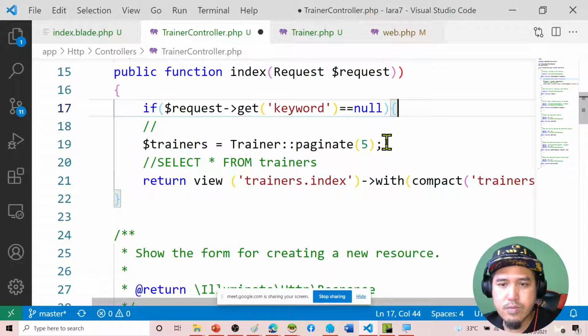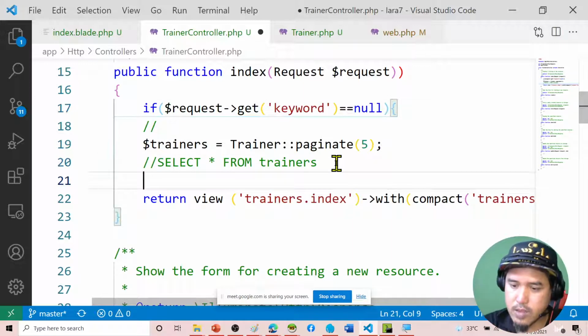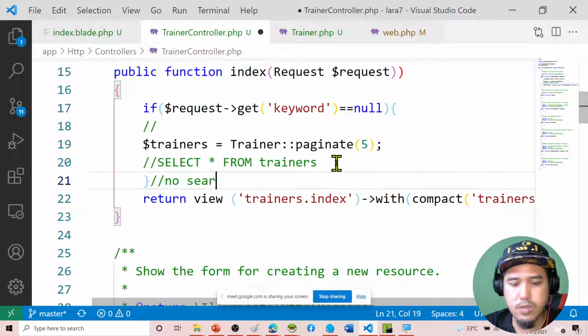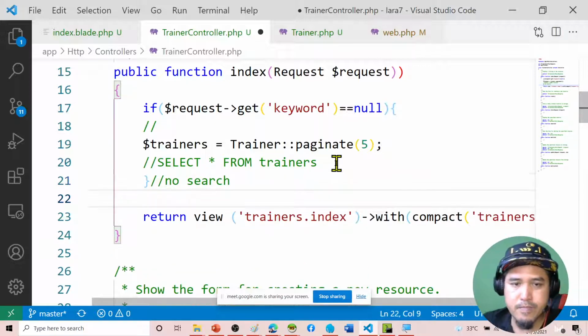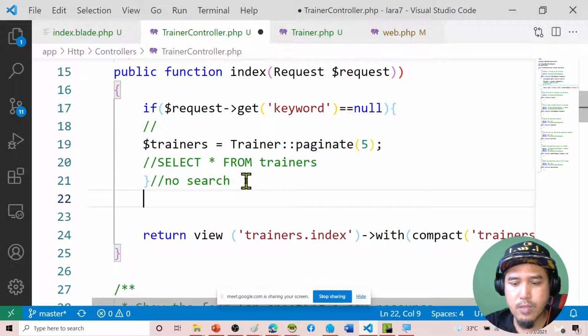Turn view. If now, then it's supposed to paginate. Oh, sorry. No search. Else.